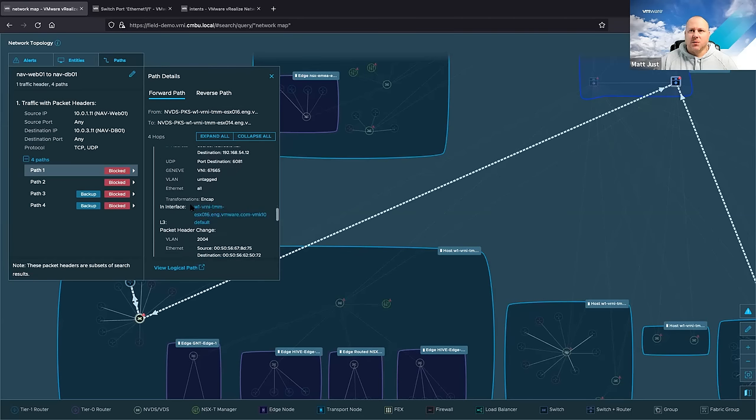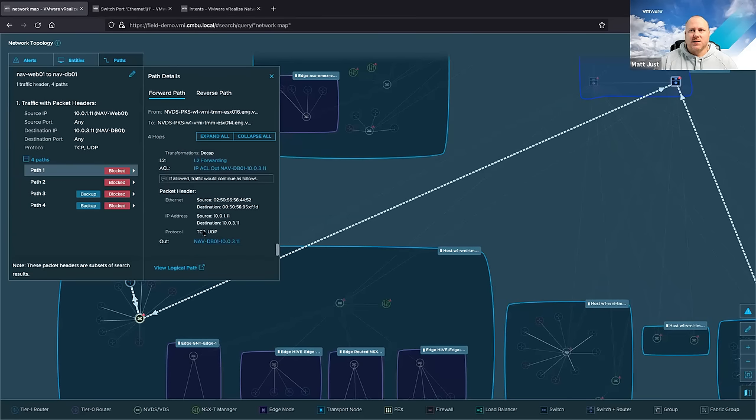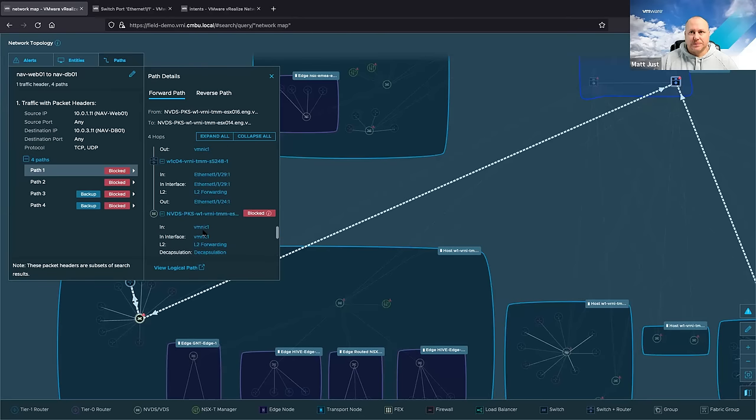And then as we keep going, we can see it's encapsulated, the interface that it comes in on, where it's actually changing. It's using layer two forwarding on this. We can see the physical networking device and the underlay, which Ethernet interface the traffic is coming in and which interface the traffic is going out as it goes all the way to our destination.